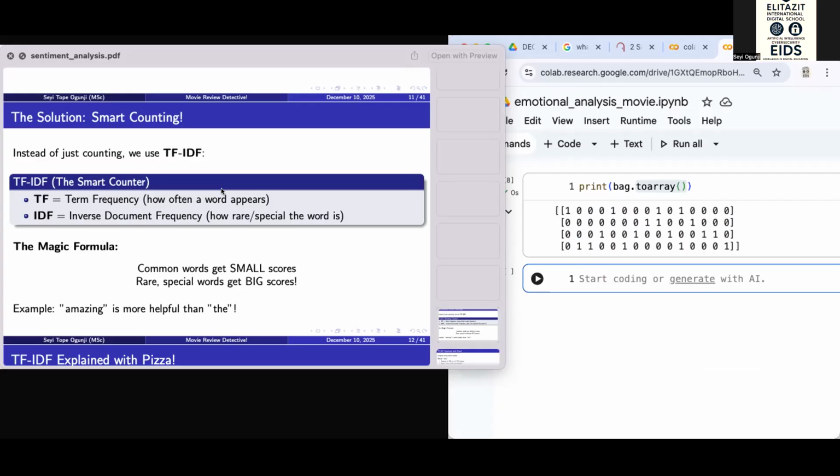So I want to introduce you to something now, which you just have to understand and try to go along with. The first thing I'm going to talk about is the TF. Can you see that? Can you read this line and this box, TF-IDF, the smart counter? TF equals term frequency, how often a word appears. IDF equals inverse document frequency, how rare or special the word is.